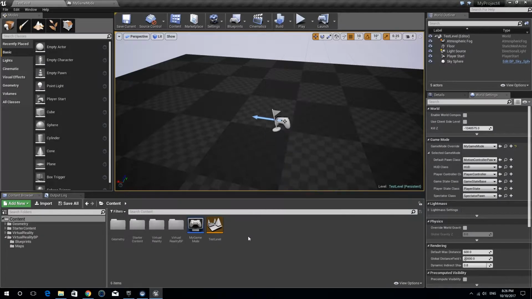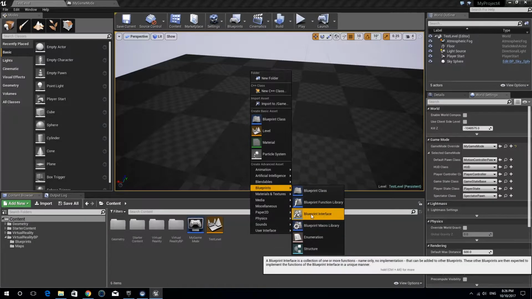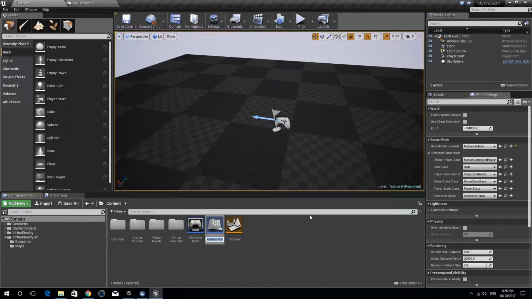What we're going to have to do is right click down here and go blueprints, then we're going to create an interface. You don't really need to know what an interface does, but basically every actor that we allow to use this interface is going to have an implementation of a function that I've called onSelect. So when we press it, it's going to do something. We'll just call this I_interactable.